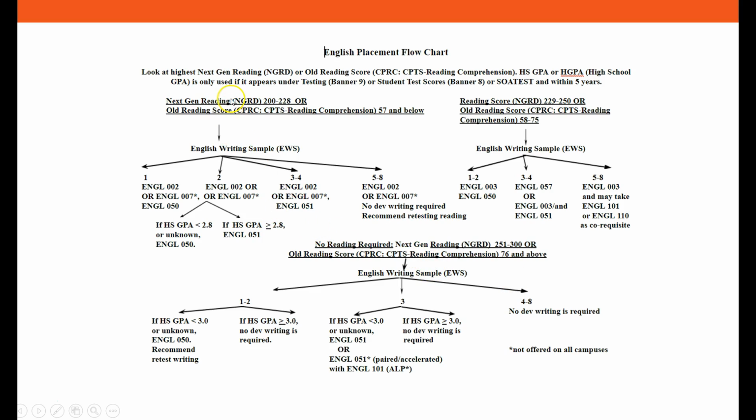You'll see here, if a student scores into 002, which is a placement of 200 to 228 in Next Gen, or 57 and below in Classic, then you look at their writing score. If they scored a 1, they get placed into 050. If they score a 2 and high school GPA is known, and it's greater than 2.8, that's what bumps them up into 051. If the high school GPA is not known, or it's less than 2.8, that's where they would take 050. And then the others remain the same as they have been.